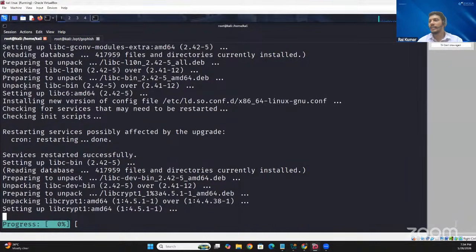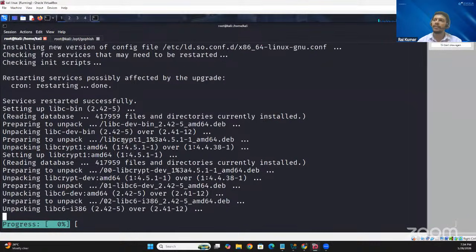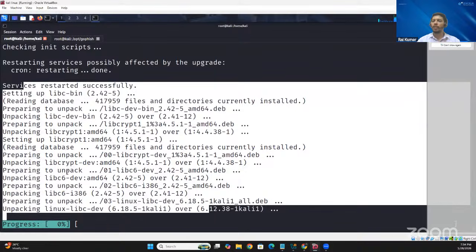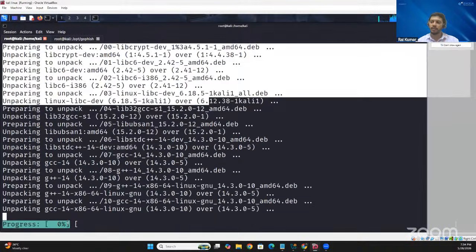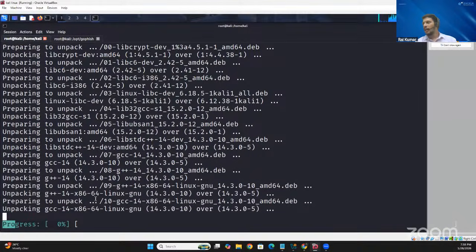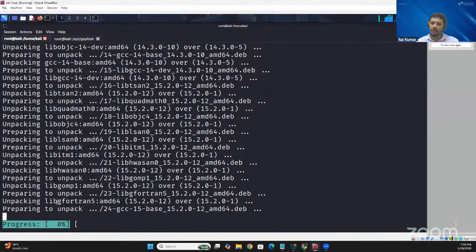So once I have done the complete upgrade, see, the download has been completed. Now all the packages are getting installed. You see the process is running from 0%. We need certain time to complete this process.